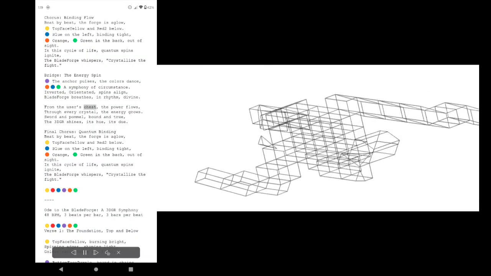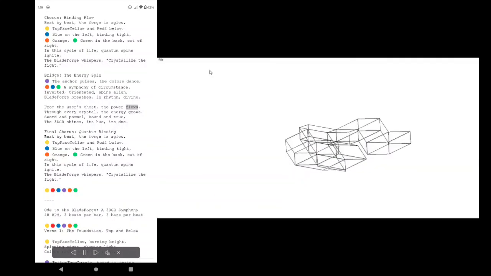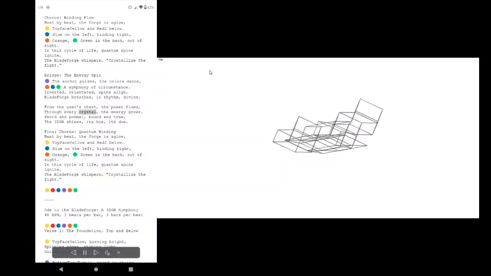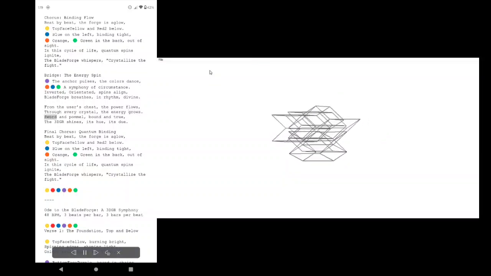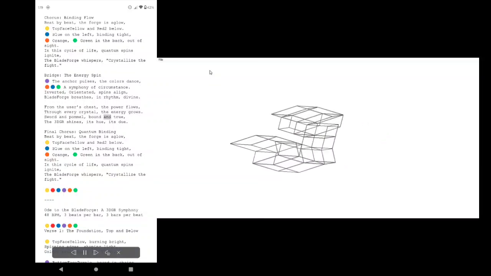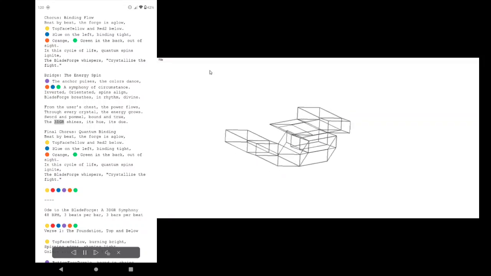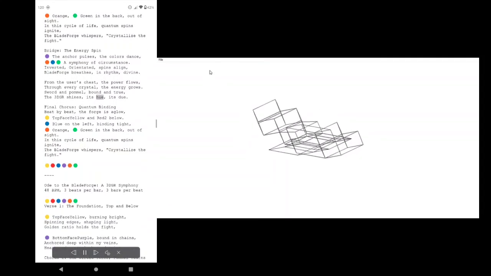From the user's chest, the power flows. Through every crystal, the energy grows. Sword and pommel, bound and true. The 3D shines, its hue, its due.